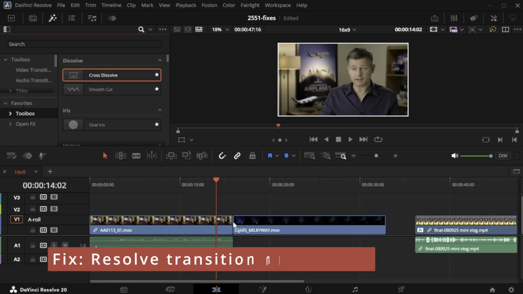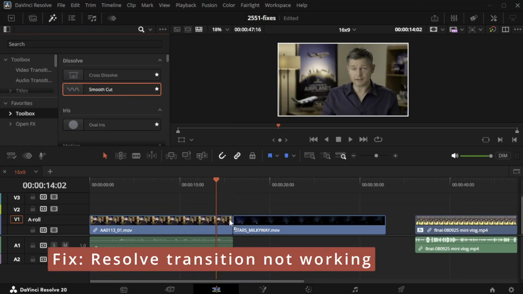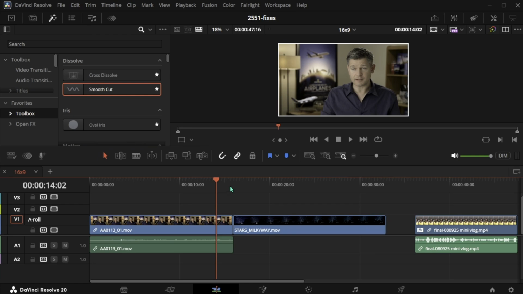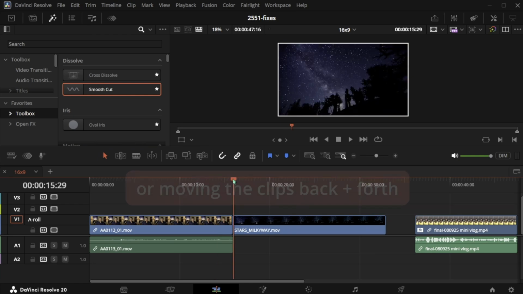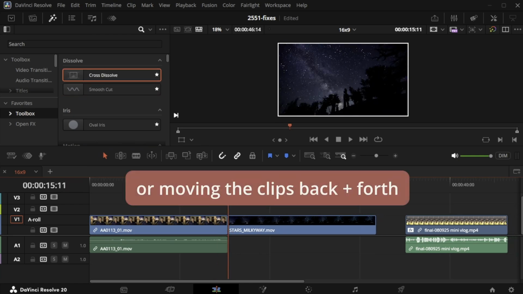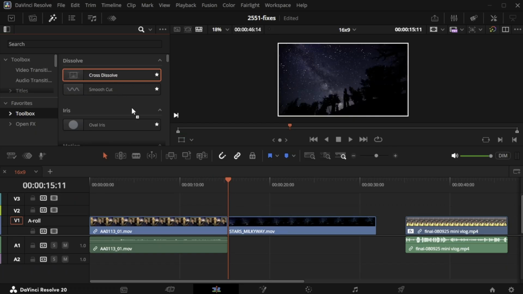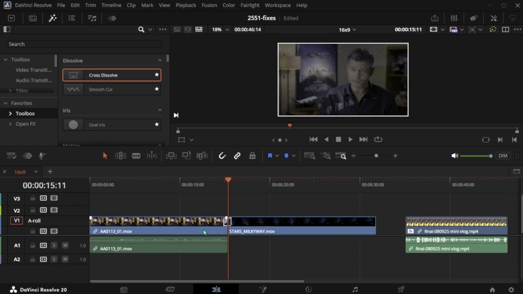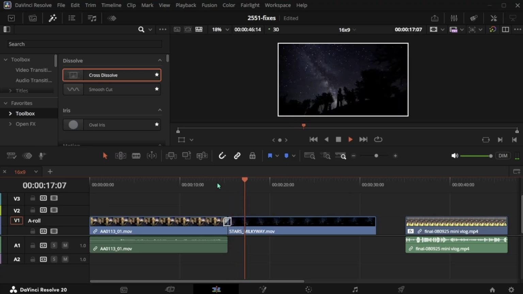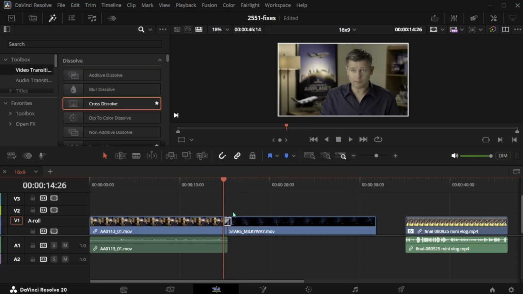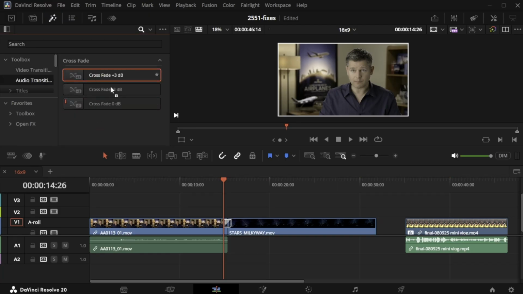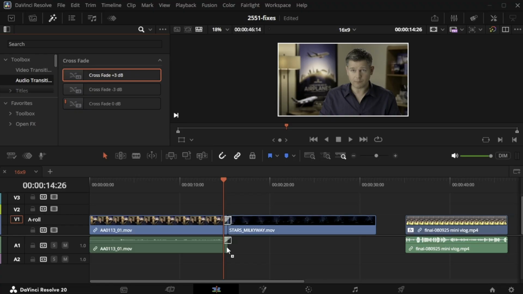If nothing happens when you try to add a transition to your clips, you can fix that by trimming the clips and then try to add the transition again. Also, another reason why your transition is not working, make sure you're under video transitions and not audio. For example, crossfade won't work on the video, but it'll work on audio.